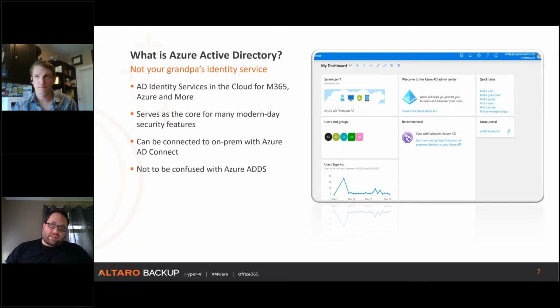Now, one thing I always like to bring up when I'm talking about Azure AD is the comparison to Azure ADDS. They're not to be confused with each other. So Azure AD is the cloud-based M365 and Azure identity service that we're talking about. Azure ADDS is a managed instance of the on-premises Active Directory running inside of Azure virtual machines.